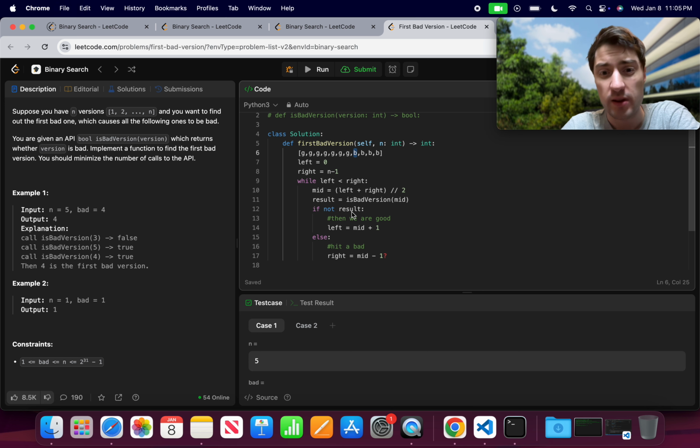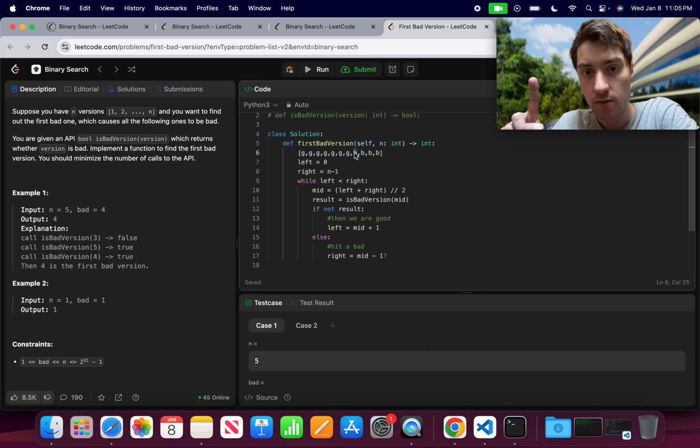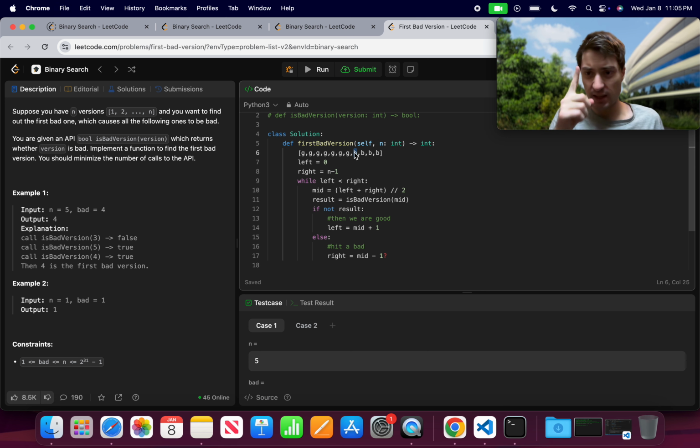I know that the one that I'm currently looking at, mid, right? This one is either the first bad. Okay, let me say that again. If I see a bad, let's say this one right here, I know that this element is either the first bad or it is not the first bad. Well, that sounded a little bit more clear in my head. But I know that this is bad.